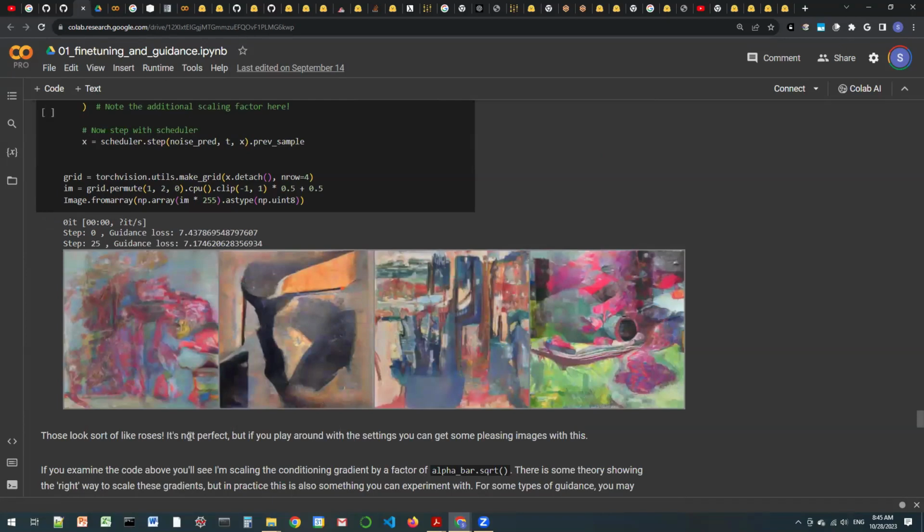Of course, they don't look like roses, and you have to play with the settings and so on to generate what you would consider the desired goal of what you're up to.